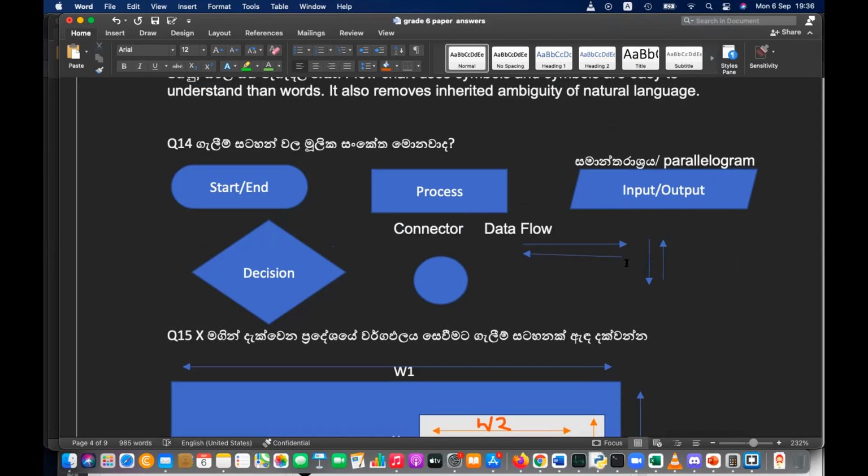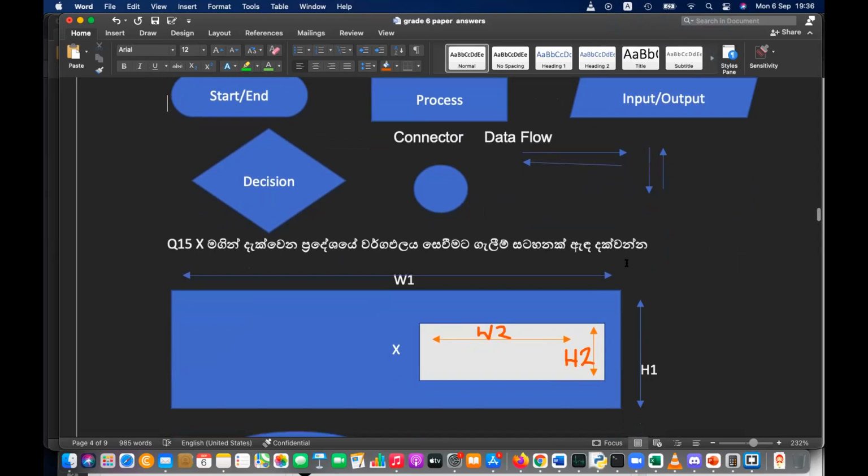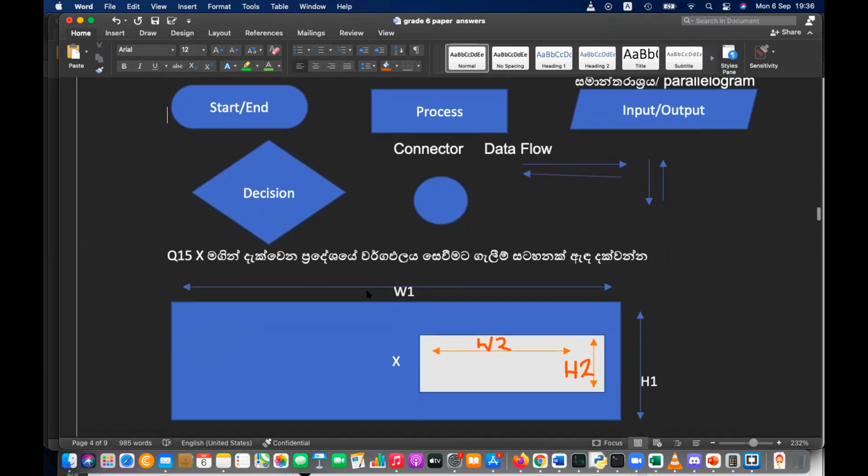Okay, next is a bit challenging question. You have, actually we have given the width and height of one large square and the width and height of a small square. And then what we have asked, that is the natural language ambiguity. That's why I have included an image. I asked the area which is colored in blue color.